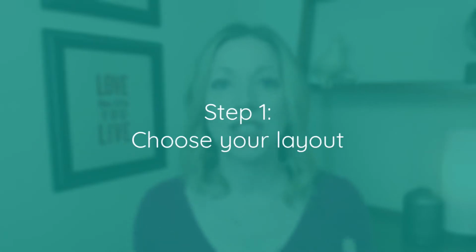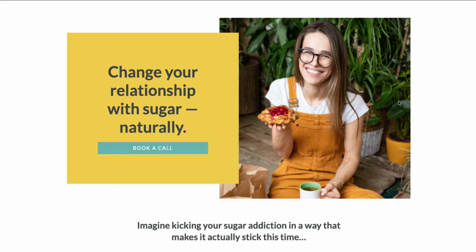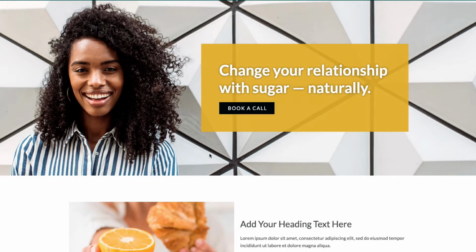Step one is to choose your layout. The first thing you need to do is decide what type of layout you want to use for the hero section of your website. Do you want to use an image that runs the full width of the screen, or would you prefer to appear partially on that section? Where will your big message go? Do you want it to be on the left, the right, or right in the center? Will you use a background color or an overlay behind the text?